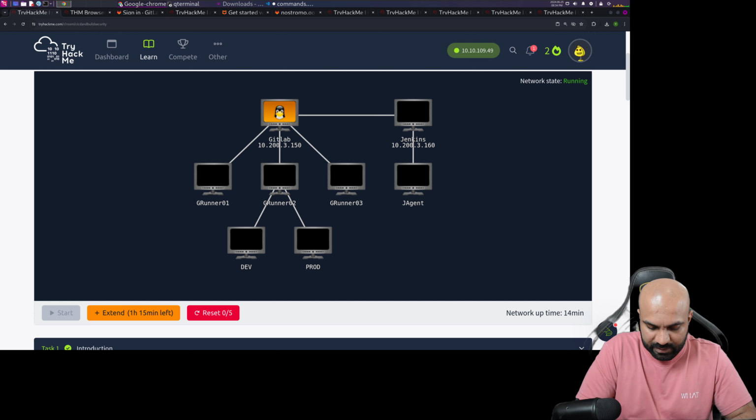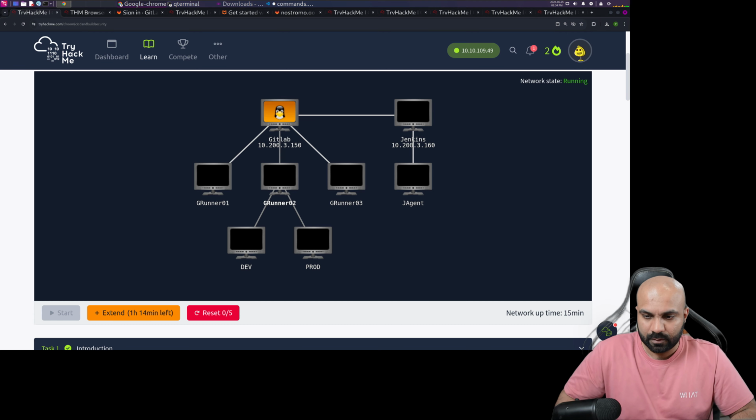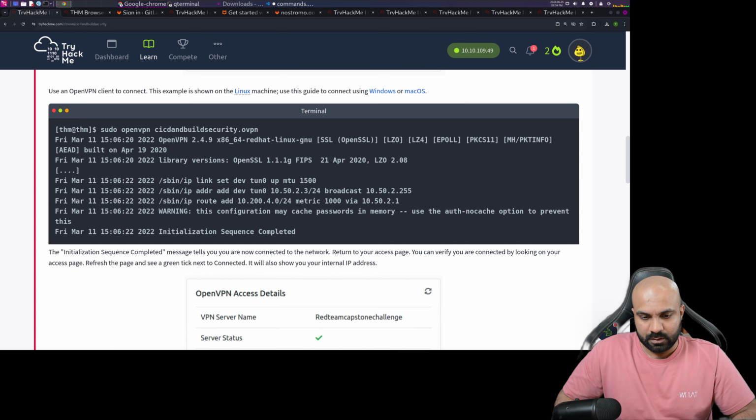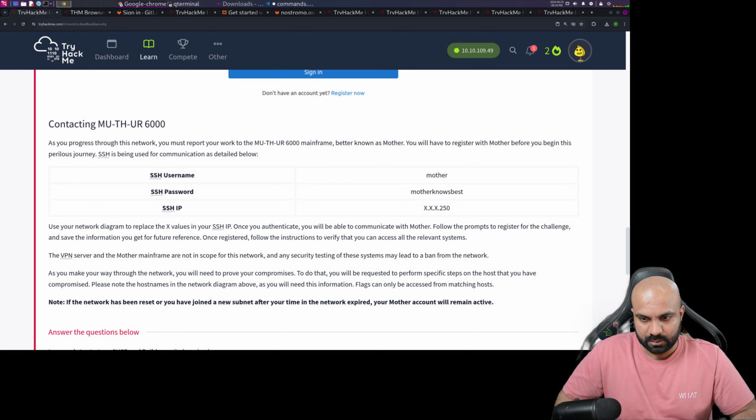For example, GitLab is 10.200.3.150. So this will be available for me all the times. 10.200.3.160. And then the mother itself, as per them, mother has a similar kind of structure, 10.200.3.250.